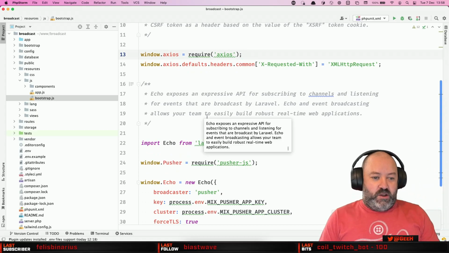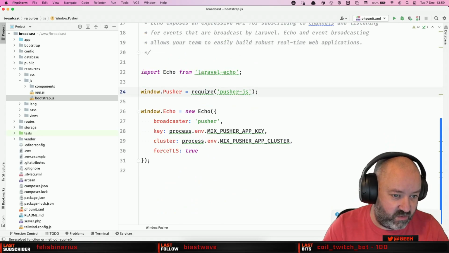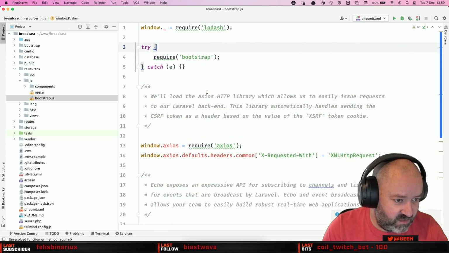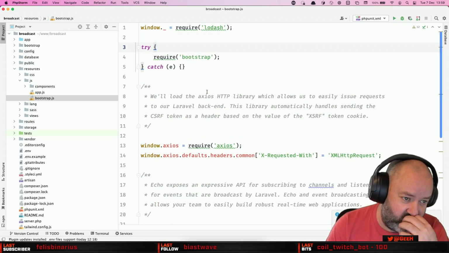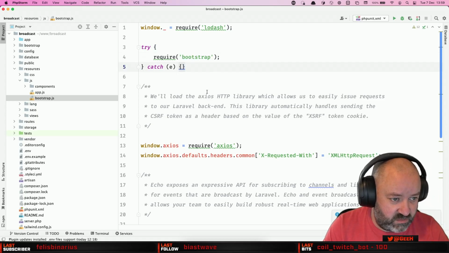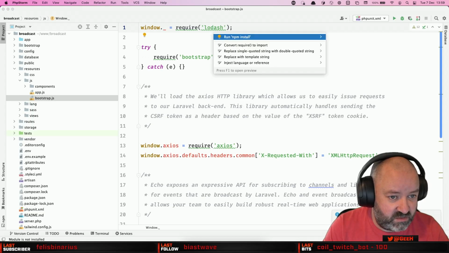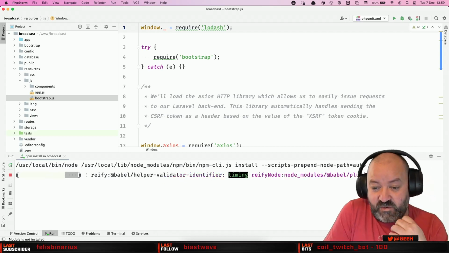Hello, Forky. How are you? Why is this all unresolved? What the heck's going on here? Lodash, I know, that's filtering and stuff. What is going on here? Why is this all... Module is not installed. Run npm install then. I'm good, Forky.